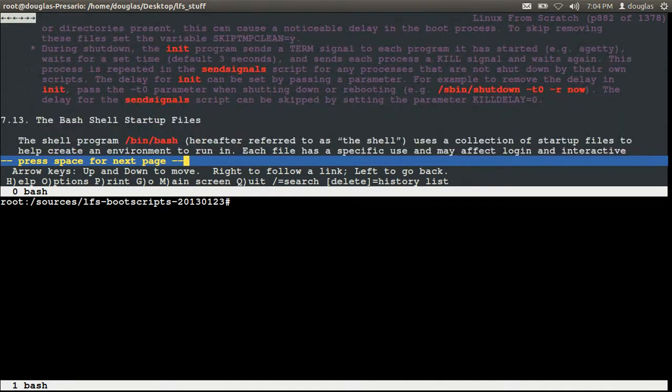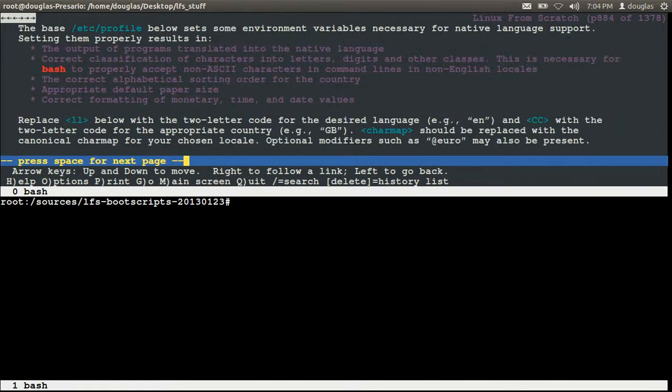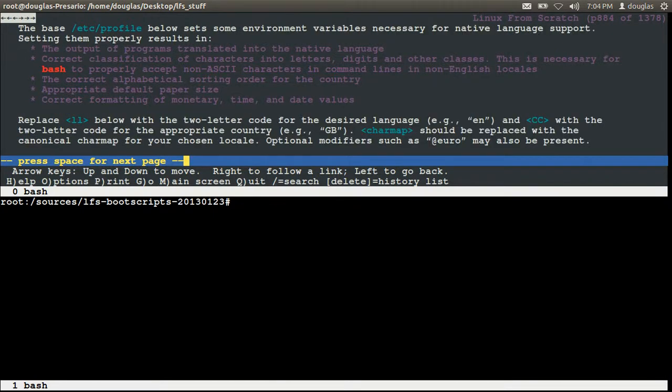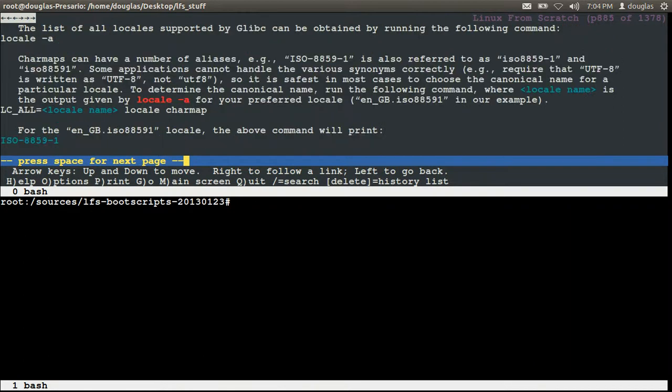Customizing boot and shutdown scripts. Not going to be dealing with any of those. Let's see, profile. Okay. All right, so here we go with locales.